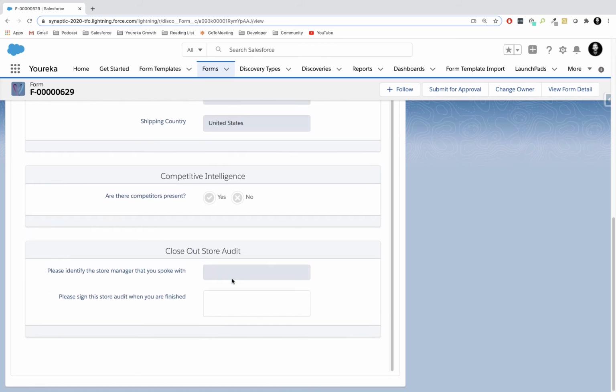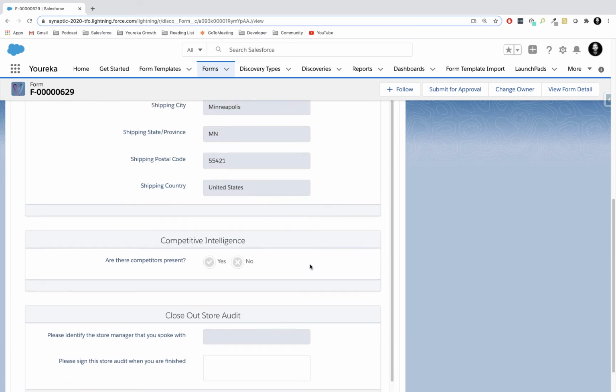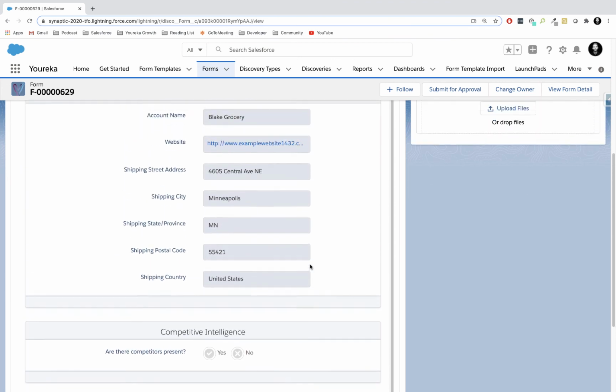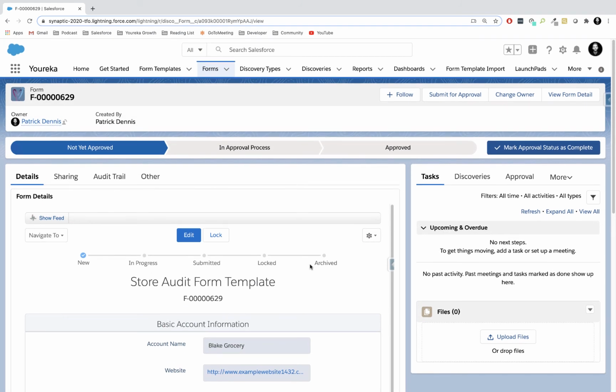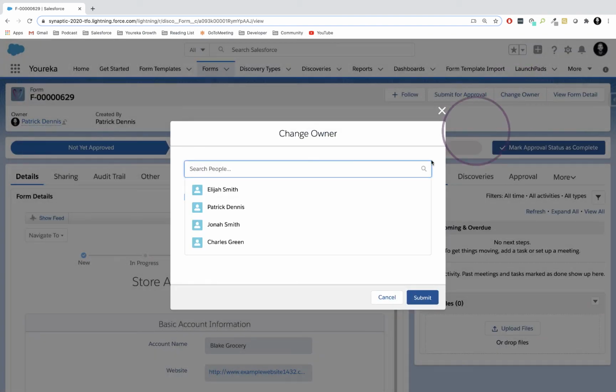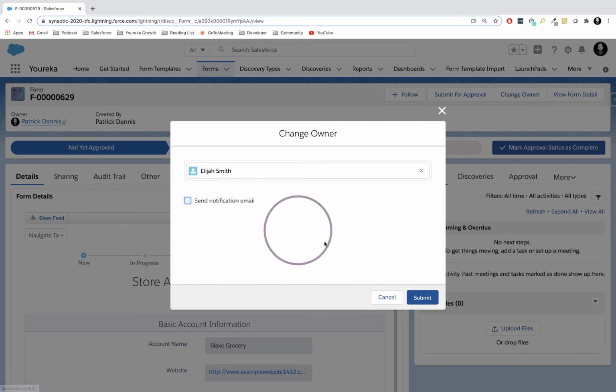It's entirely blank, and that's exactly what we want because we need to actually go out in the field and fill out this information. Now at this point, I have a user in the field who I want to actually fill out this form. So I can click on Change Owner. The owner of this form is going to be the one who sees it by default. So if I click Change Owner here, I can select my user in the field. In this case, we're going to assign this to Elijah Smith.